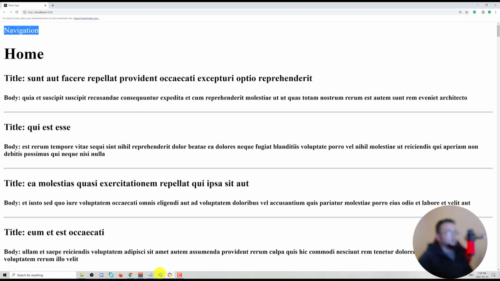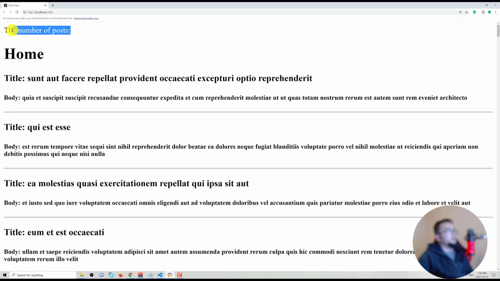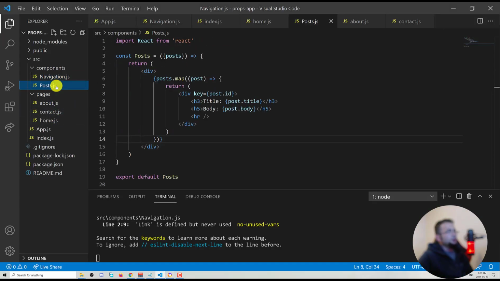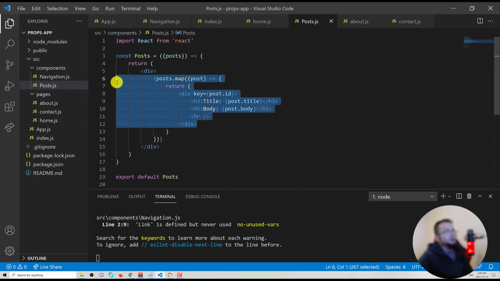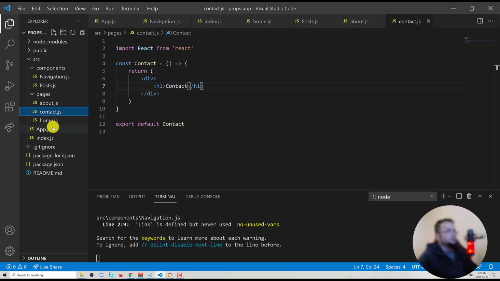Now we have navigation here. Let's, instead of this navigation, write the number of posts. And if we look at our application, we see the number of posts. Here in this component, we are trying to know how many posts we have. There is no easy way to share because these are siblings. It's not like we can put navigation in the post because, well, that's not how we code in React, and you will face situations where it's not really possible.